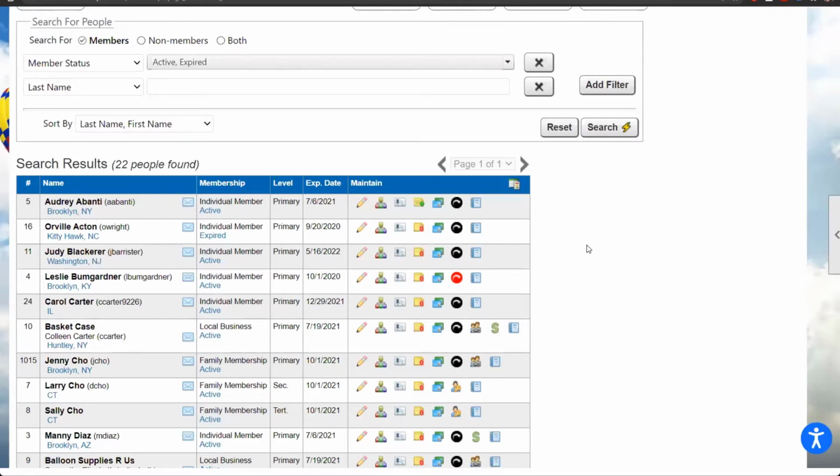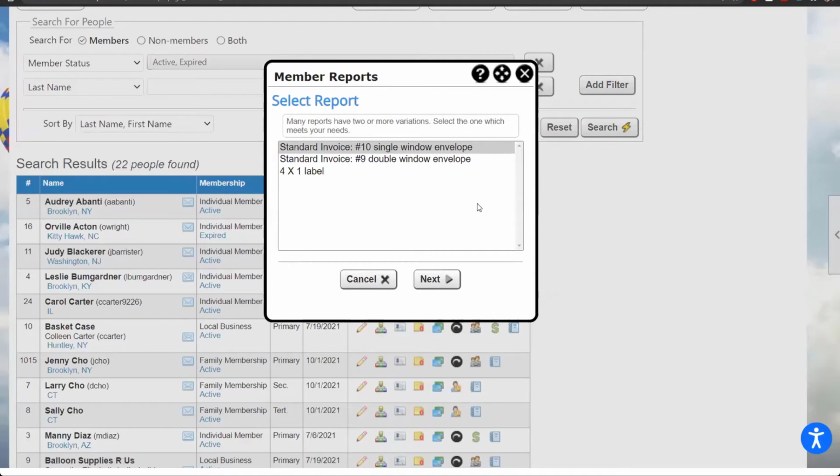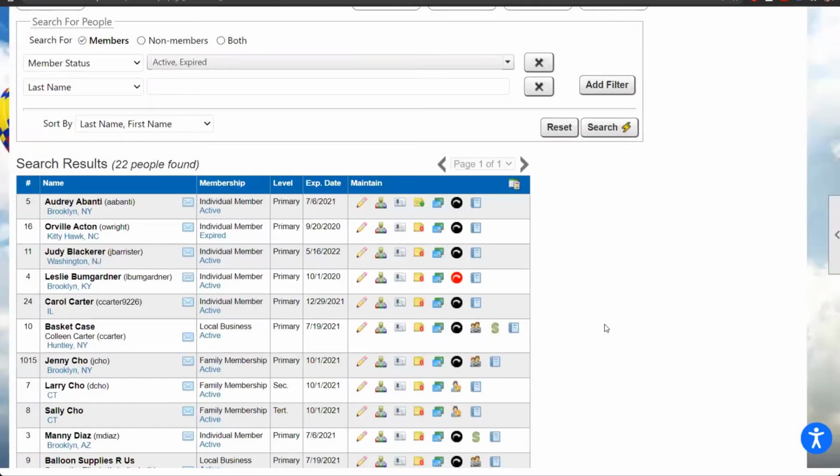You also have the ability, of course, to run reports on each individual member. These reports included in the People Manager are going to be your invoices and your labels. And of course, we have a bunch of other reports that are available for managing members and your databases. And we'll talk about those a little bit later in our webinar today. Now, within the People Manager, you can access all of this information about your members and your non-members, and you have sort of a lot of power in that maintain column.